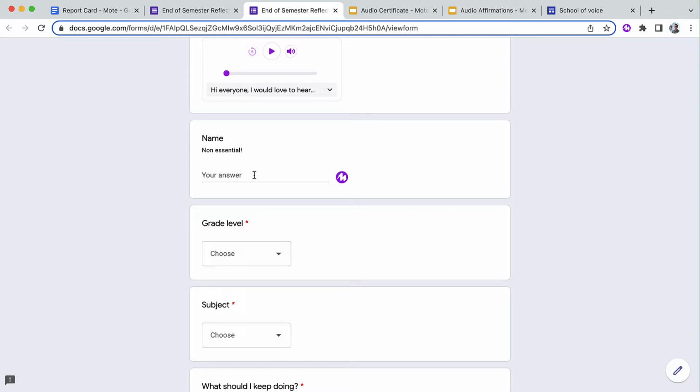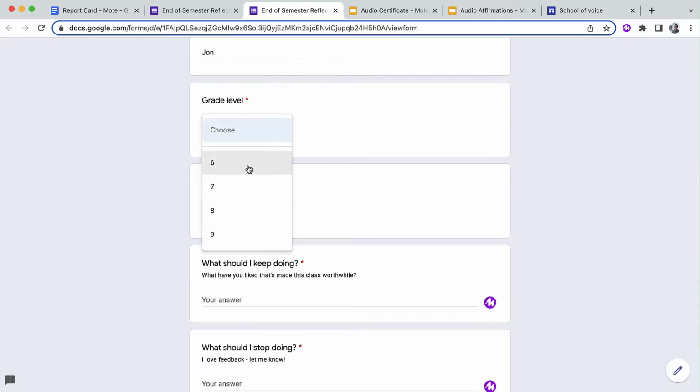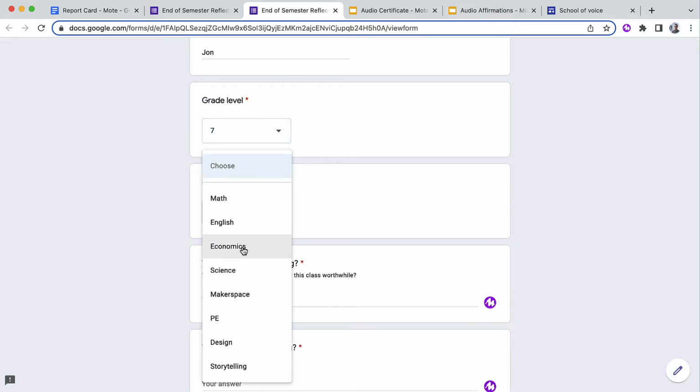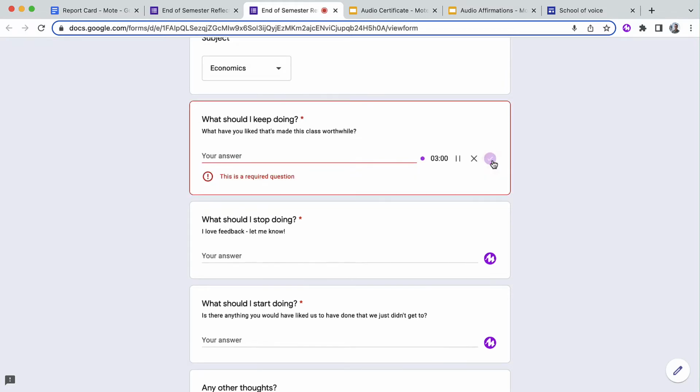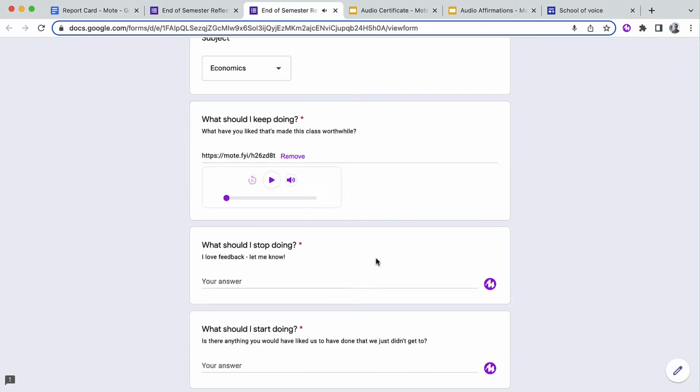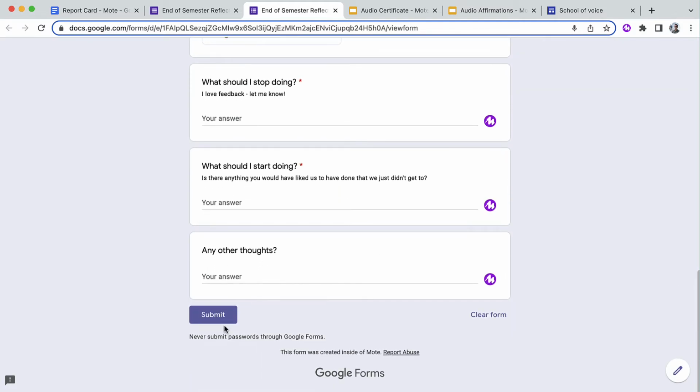In this case, for a name, you would just expect someone to respond with text. So I'm just going to put my name in for John, and then I'm very quickly going to jump down, choose my grade level, and choose my subject. Then what I can do as a student is tap on the Mote button to record my answer for the teachers. And I can continue to proceed through my form until I finally get to pressing submit.